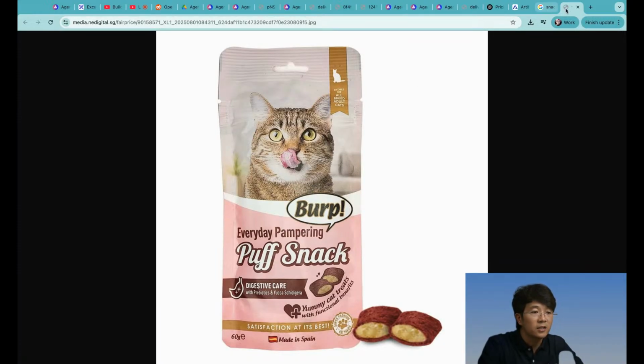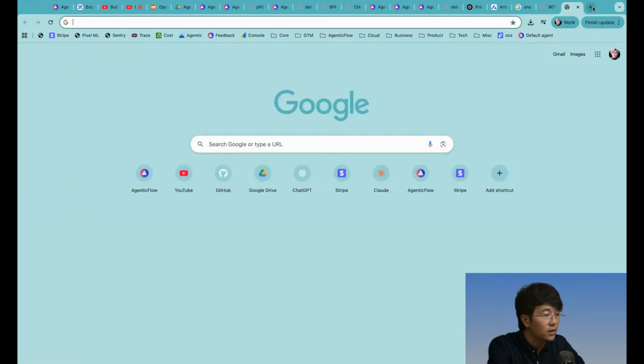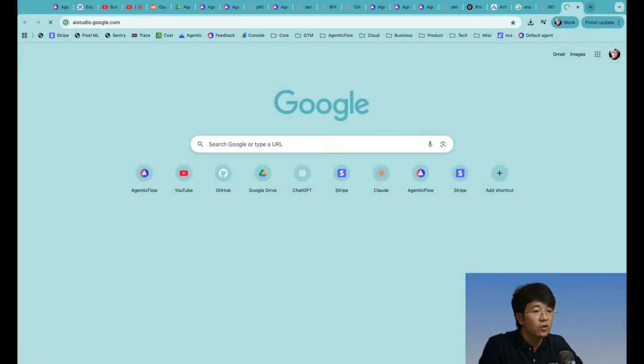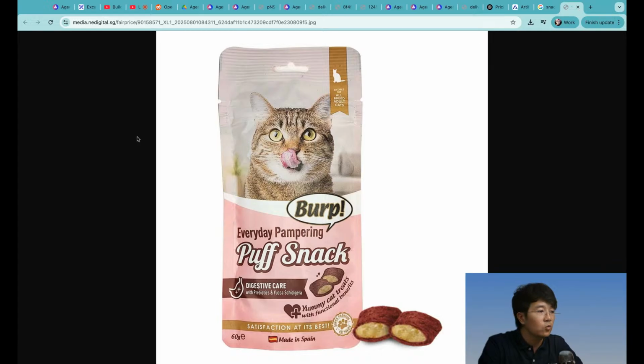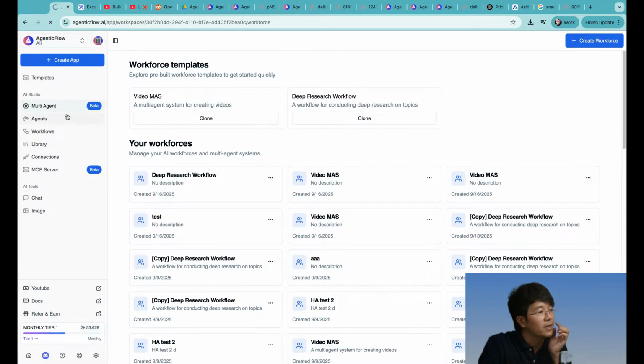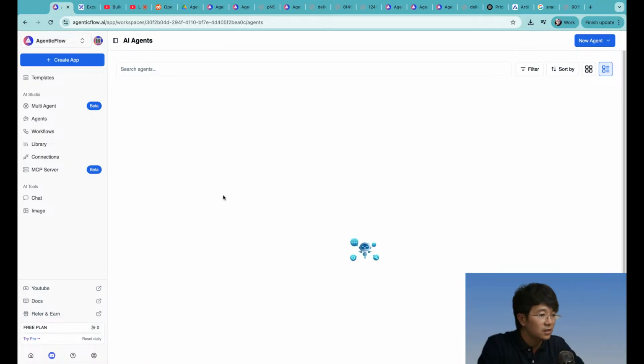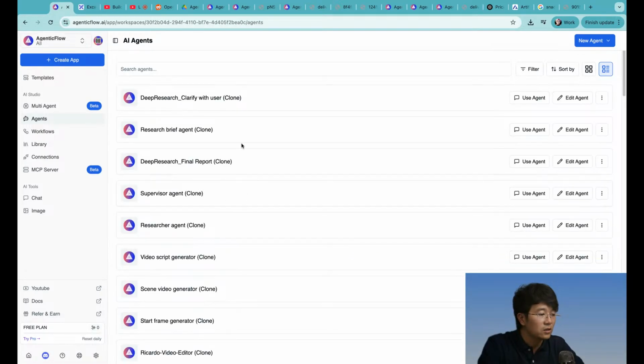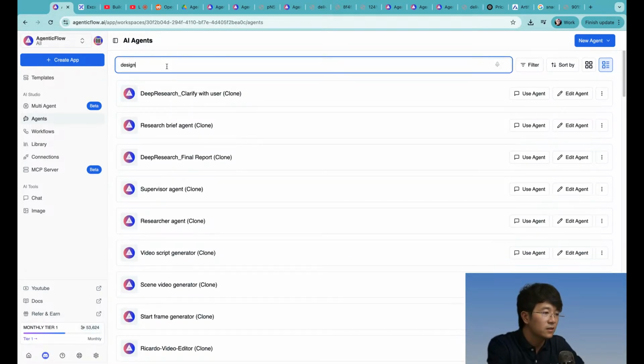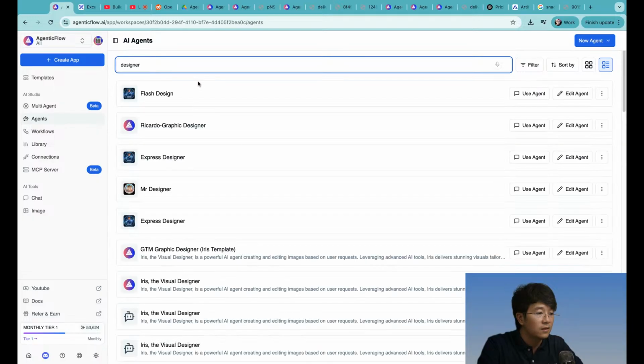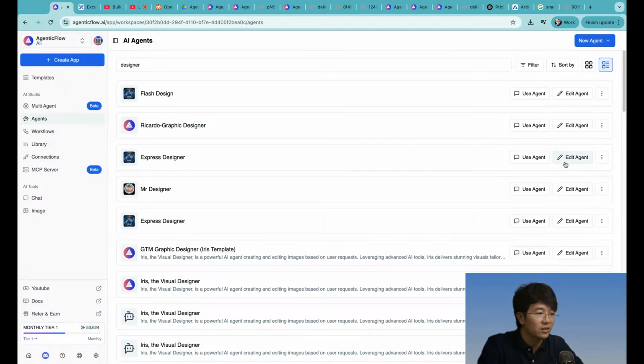And second one, we need a KOL. So let me put this one in aistudio.google.com. Oh wait, why do we need this one? We already have an agent to do that. Let me go to my agent. I think it's the designer. Okay, Flash Design. Okay, Express Designer.